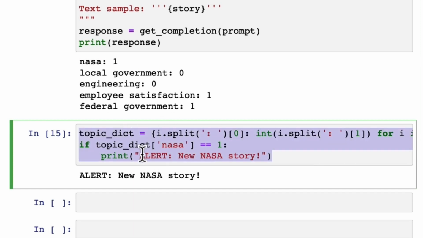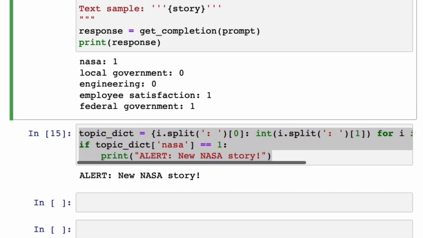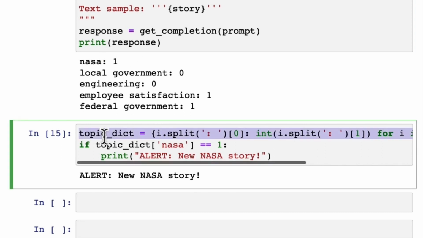Oh, just one thing. I use this topic dictionary down here. This prompt that I use up here isn't very robust. If I wanted a production system, I would probably have it output the answer in JSON format rather than as a list, because the output of the large language model can be a little bit inconsistent. So this is actually a pretty brittle piece of code.